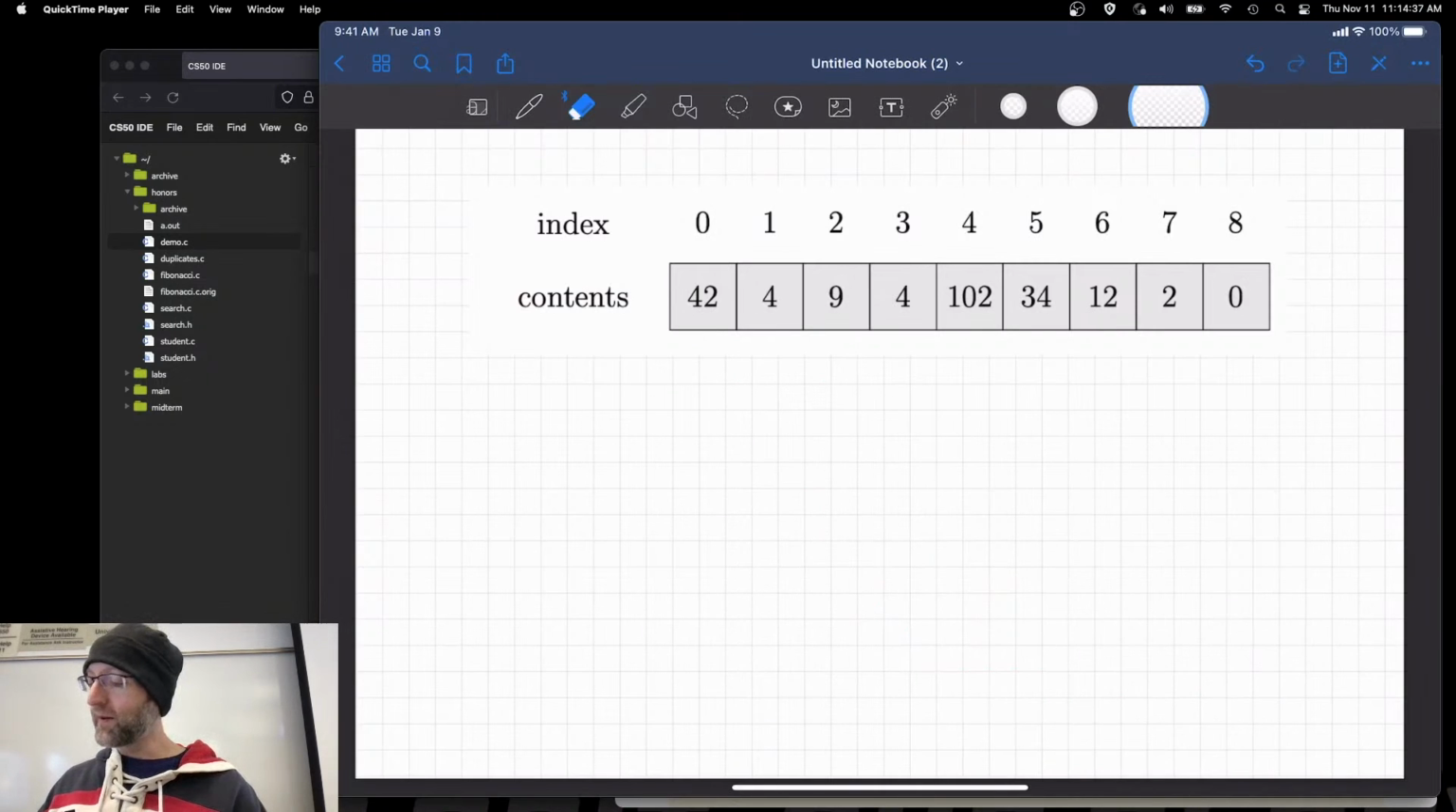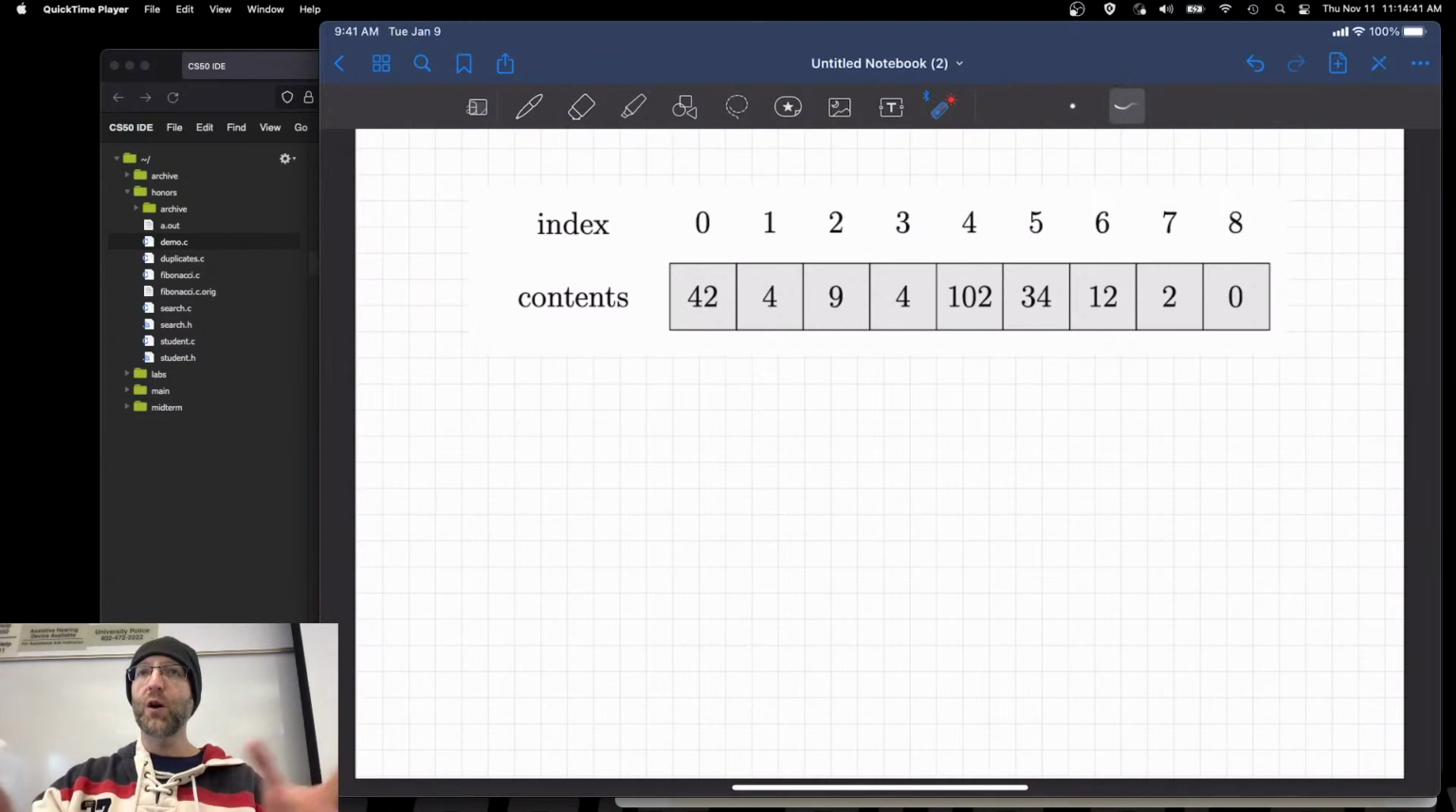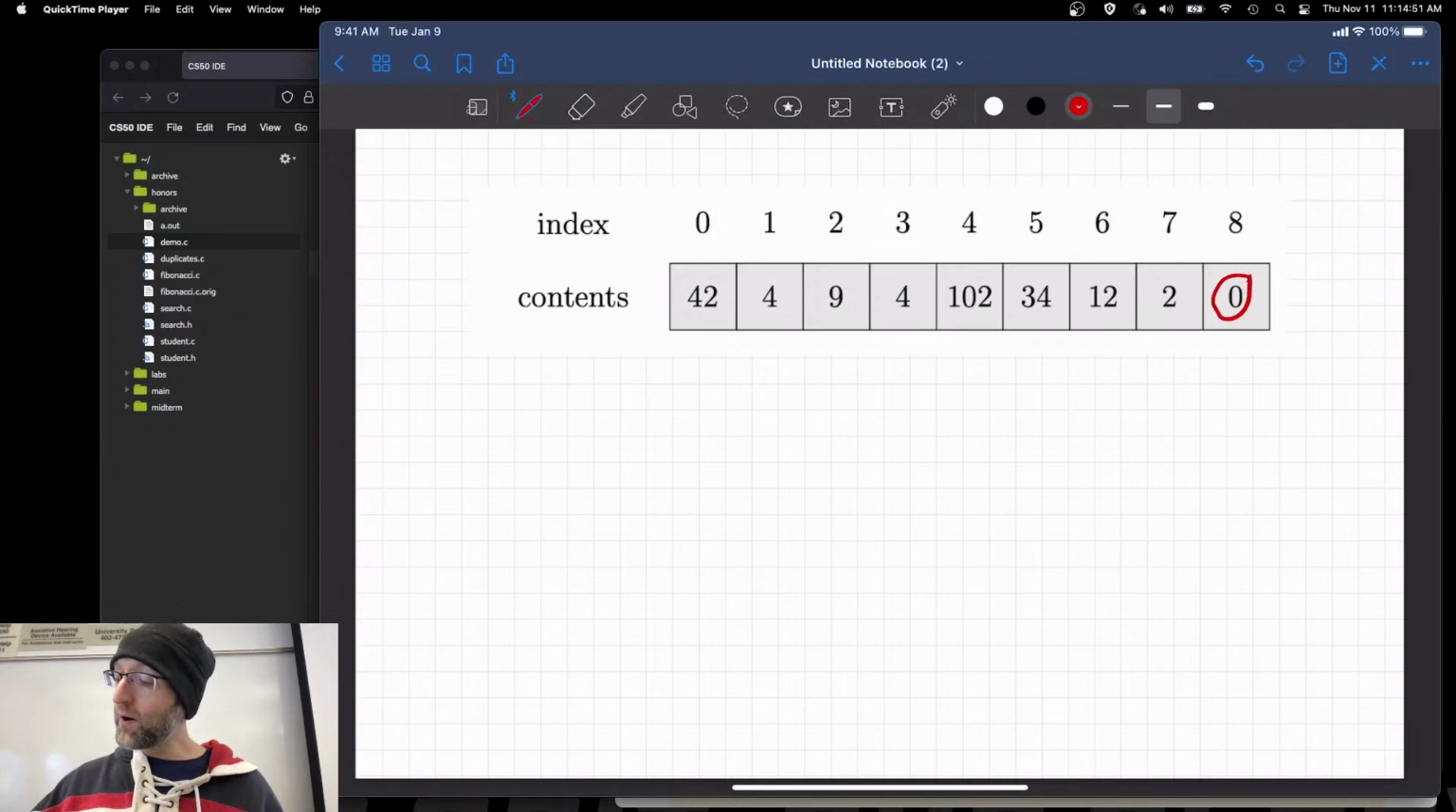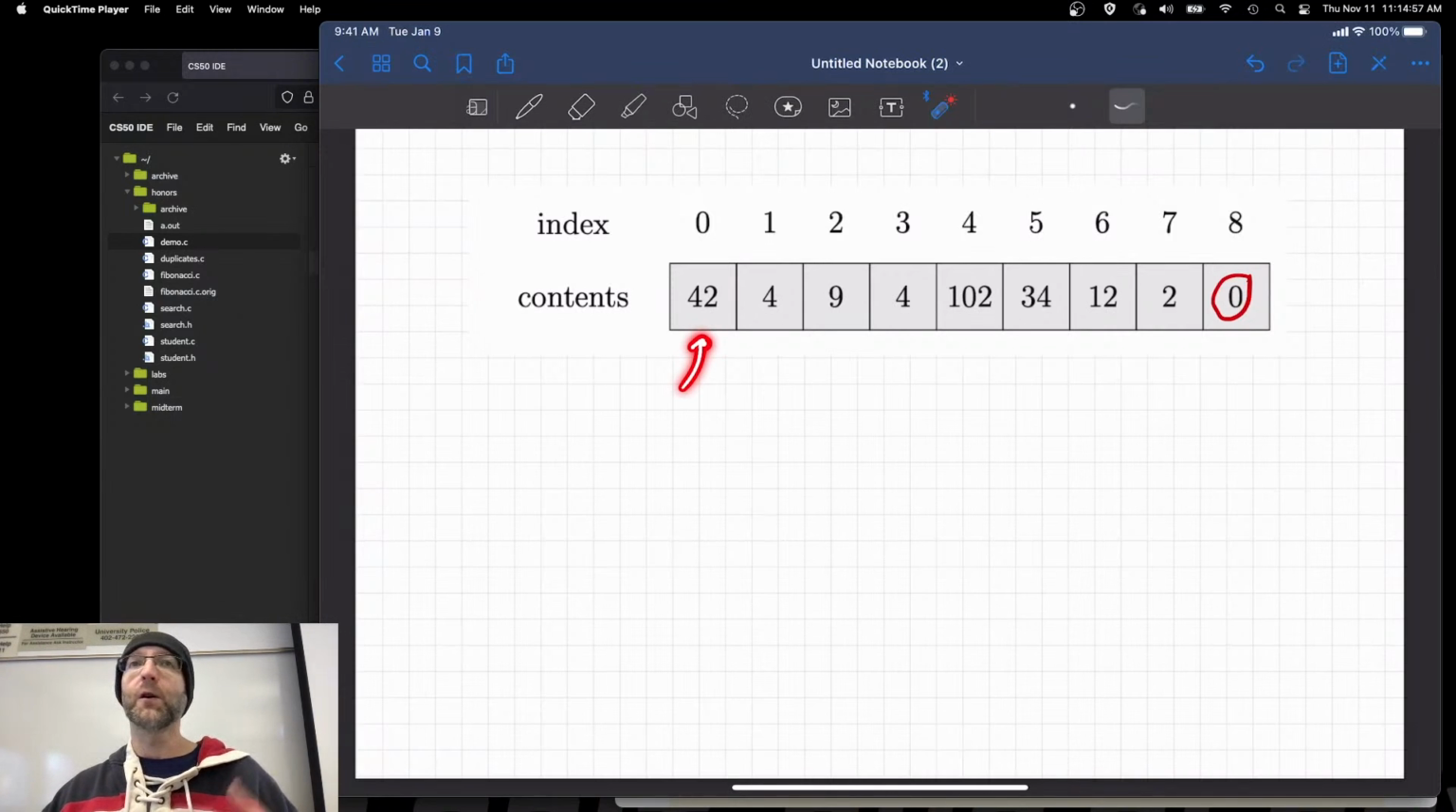Is there another way? Think about you being a human here. How would you actually do it? If I threw all of these on the floor, what would you do? Okay, find the smallest one. In this case, what is it? 0. How did we go about doing that? We started at the beginning. Okay, 42. Well, that's the smallest thing I've seen so far because that's the first thing I've seen. 4 is even smaller. Okay, that's the smallest thing I've seen so far.